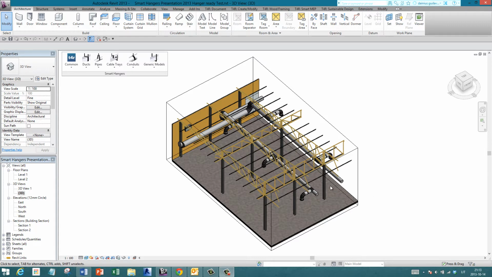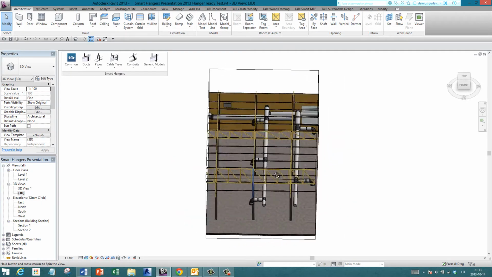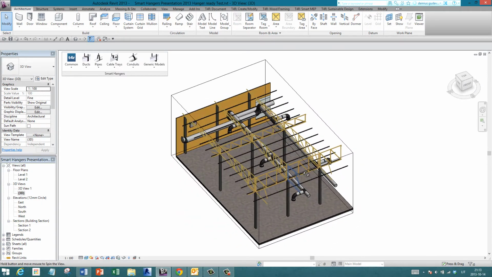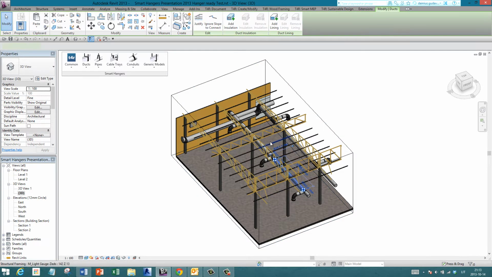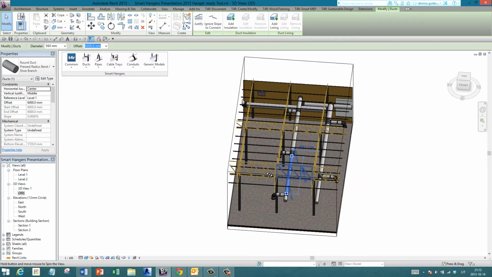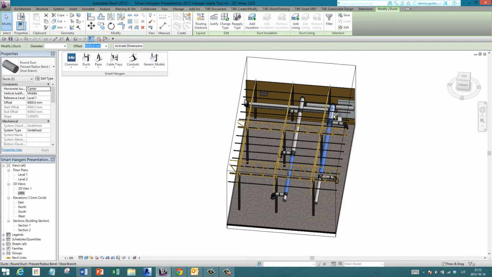Here I have a project with ducts, so I'll try to show you how easy hangers are inserted to a project. The workflow is: select a duct or an array of ducts, like so. Press the button of what you want to do with the duct. Let's say I want to insert horizontal duct hangers.